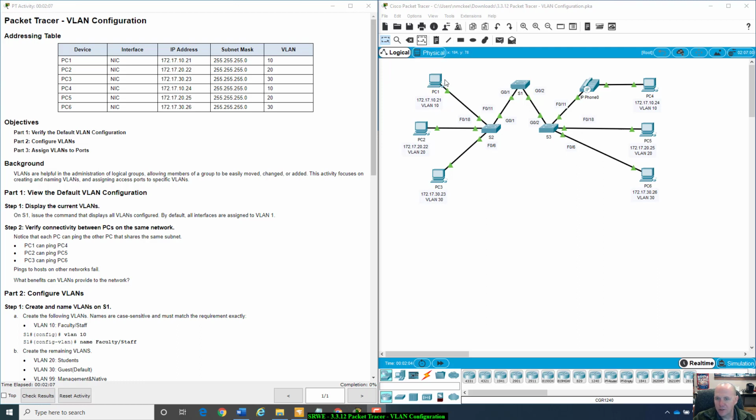Our topology has three switches. You have S1 in the center, connected to S2 and S3 through trunk connections. Out of S2 you have PC1, PC2, PC3 with access ports, and switch 3 goes to PC4, PC5, and PC6. You have an IP phone between S3 and PC4, so I have to configure that also.